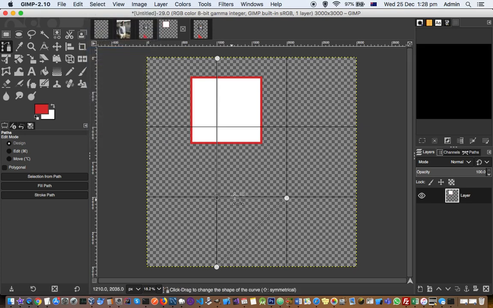So the shape will be selected. Here this point was missing, so that's why it is not selecting the triangle properly, but we can fix that very easily. This and this, then go to Select from Path, and then the triangle will be selected.